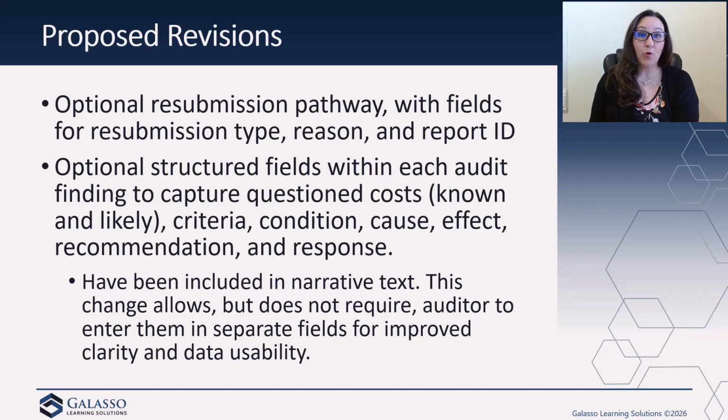So we have 4 different proposed revisions. The first one is looking at adding an optional resubmission pathway. And so you would be able to go in and edit different areas known as the type, your reason, your report ID. The second is looking at an optional structured field within the audit findings.